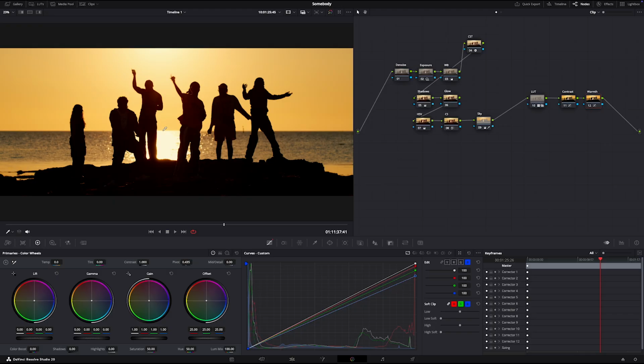Now, I feel like the warmth in this image is getting too warm now. So I'm just going to go back into my white balance and drop that down to, I'd say maybe 100. That looks a bit better.